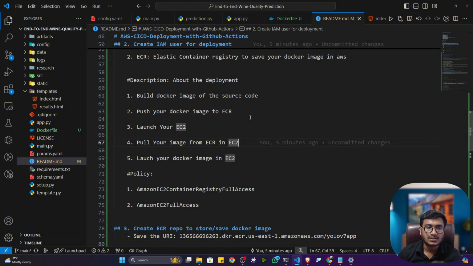So here we'll be using some services from AWS. One service we'll be using is called ECR, that means Elastic Container Registry. Here you can push any kind of Docker image. This is the alternative to Docker Hub. I think you know Docker Hub. There you can also store the Docker image.